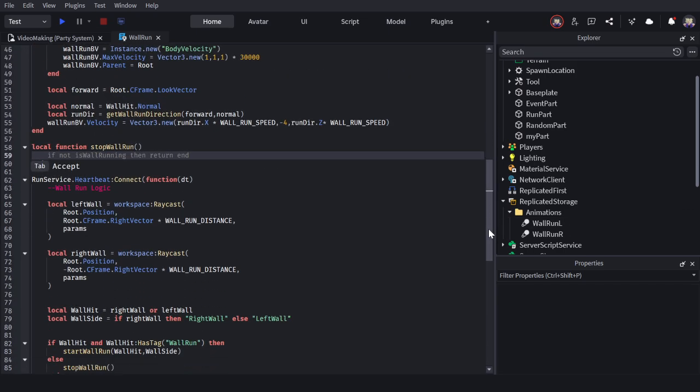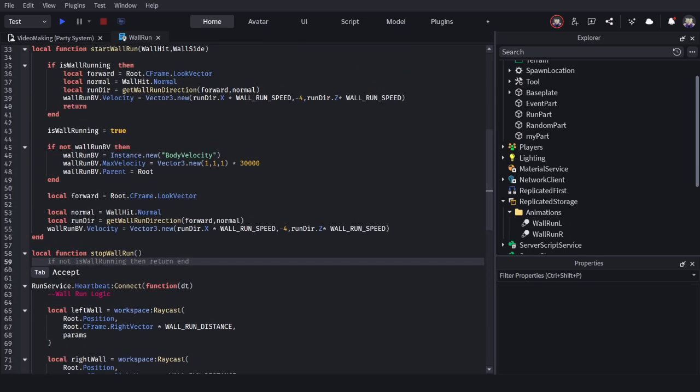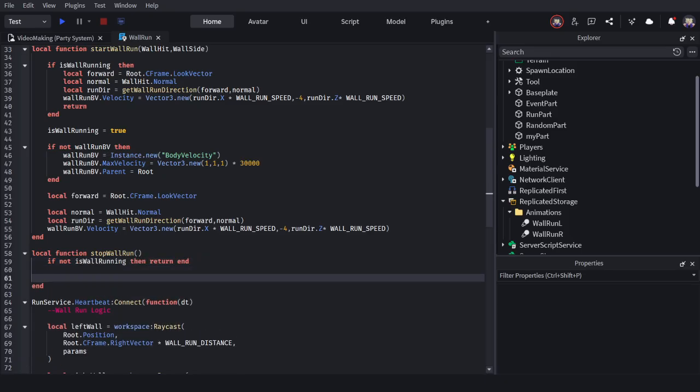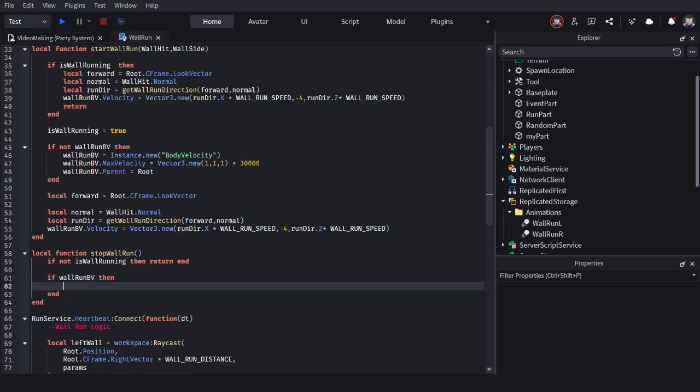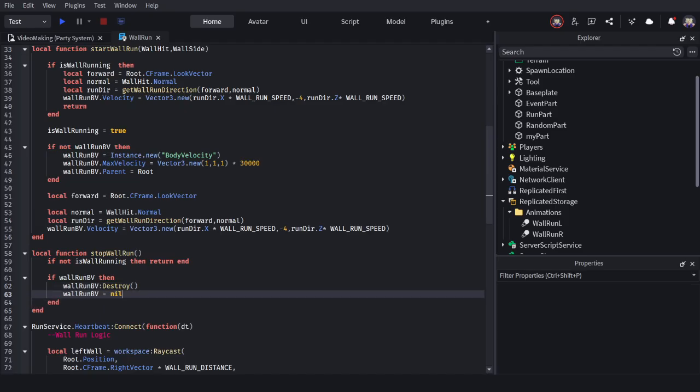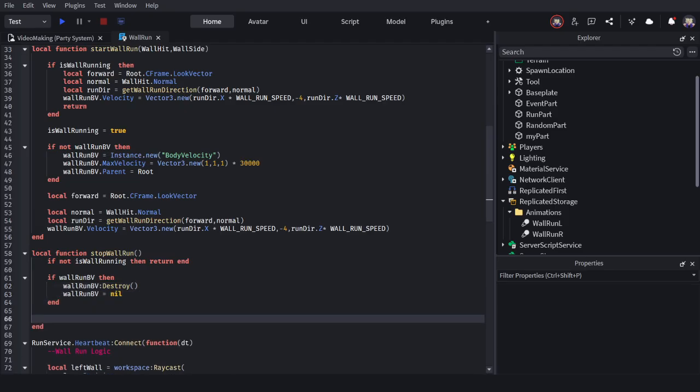So I forgot to put animations. We'll do that in a second. So now we're gonna say if not is wall running, then return end. If we're not wall running, we don't have to keep calling this over and over. We're gonna say if wall run body velocity, then we're going to destroy it, set it to nil, and down here we're going to stop the animations as well.